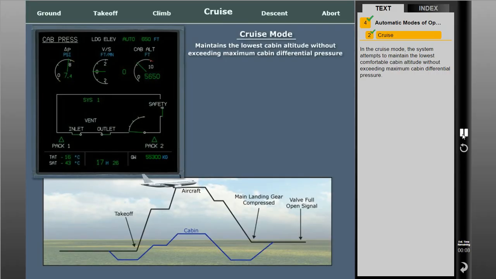In the cruise mode, the system attempts to maintain the lowest comfortable cabin altitude without exceeding maximum cabin differential pressure.